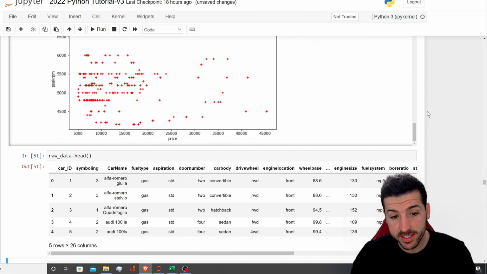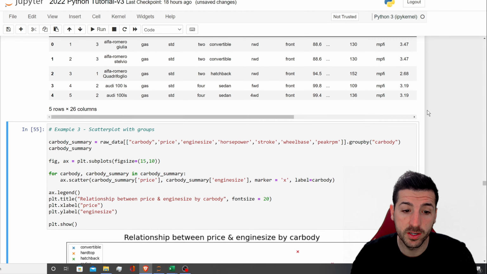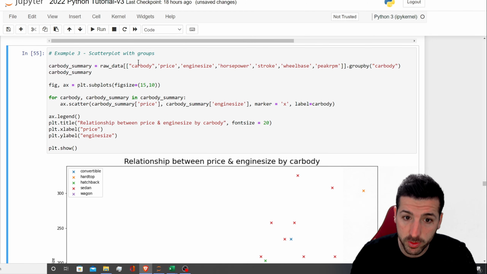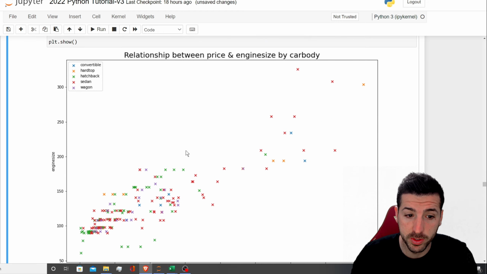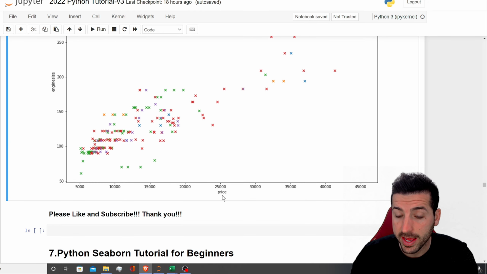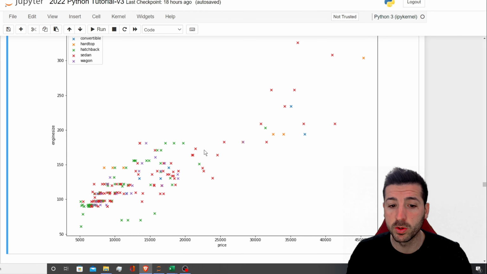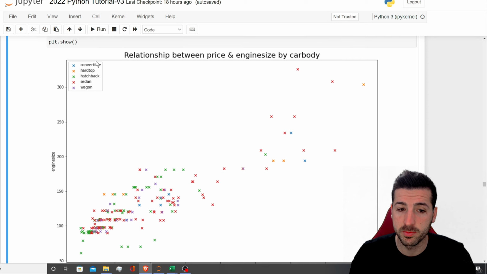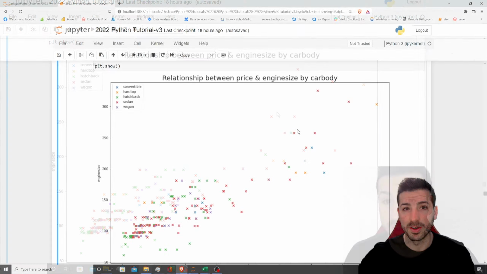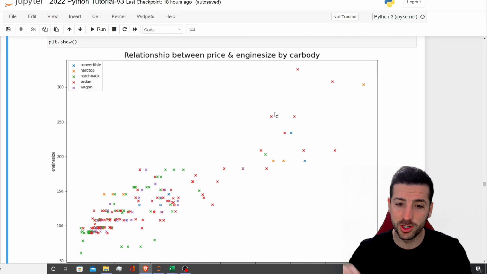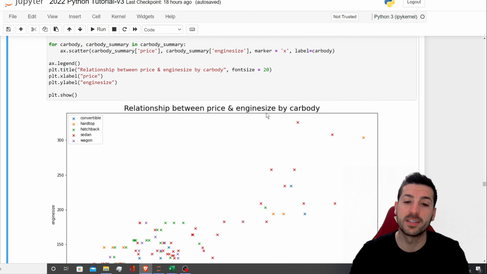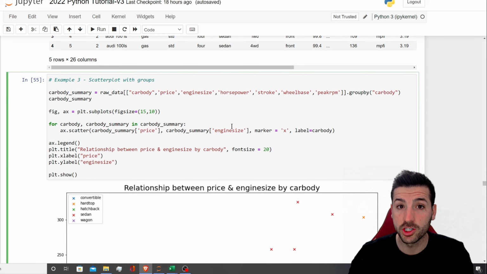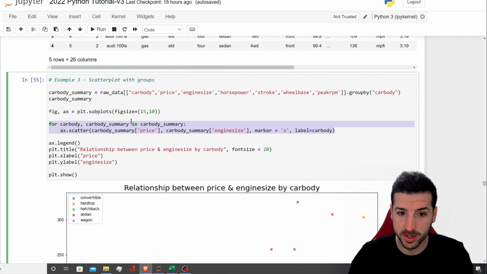Right, and the last thing we are going to show now, let's say we want to have a scatter plot that has the relationship between engine size and price. However, we want to break down these cars into their respective car body. So whether they are convertible, sedan, wagons, hardtop, or hatchbacks. Now in Seaborn, there is a much easier way of doing this, but in MatPlotLib, we actually need to write this for loop over here.